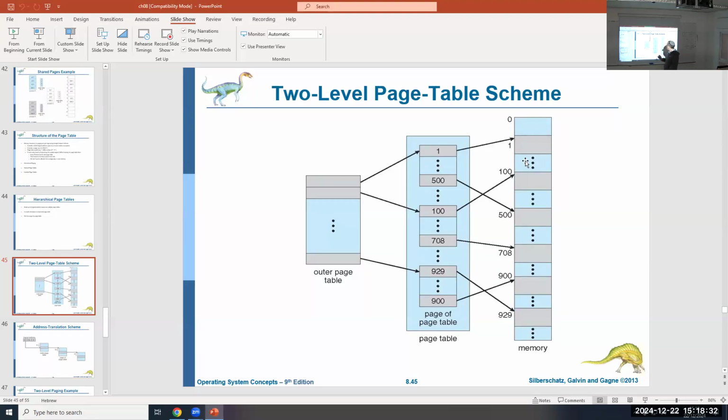How can I save space? Let's say this one is pointing to a page, but all of these are invalid. These are all valid, let's say, but this one is entirely invalid, and this one is entirely invalid. So in my outer page table, I'll put valid for the first 3, and for all the others, I'll put invalid. And then I don't even need to allocate those.